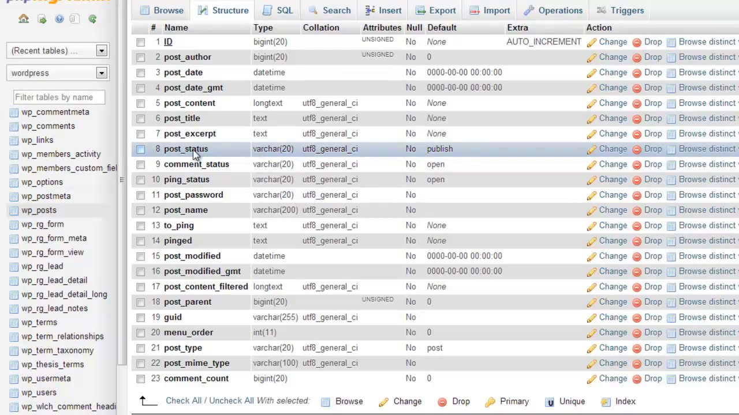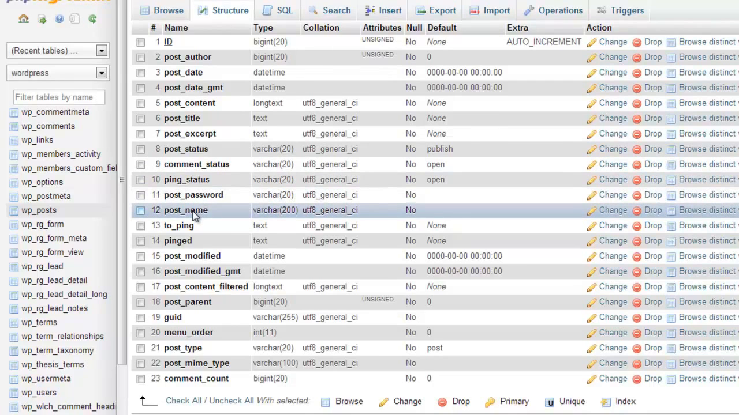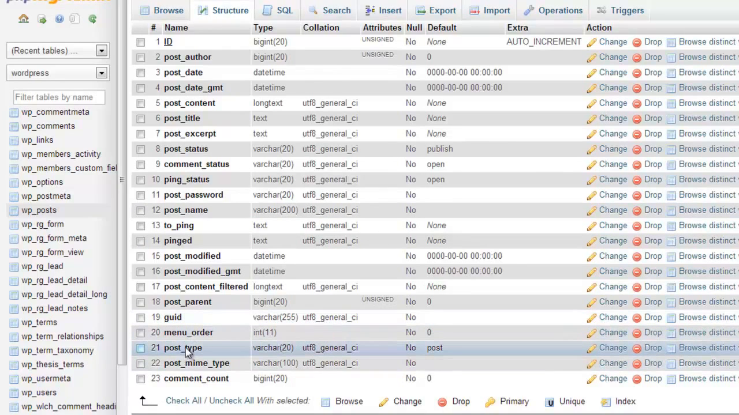So the status, there's only a certain number of statuses that can go in here, and they're all short. The comment status, ping status, post password, we assume is probably going to be short. The post name is essentially a slug, which we again assume is going to be pretty short. The GUID is essentially a URL, so again we can assume that's going to be pretty short. The post type could be post, could be page, it could be a custom post type name, but again that's going to be predictably short.